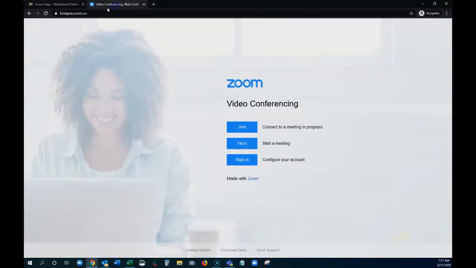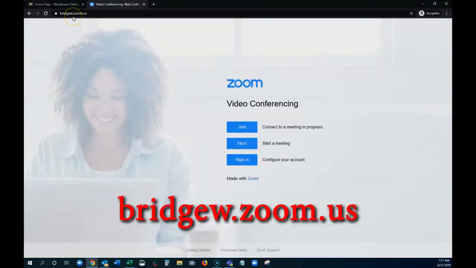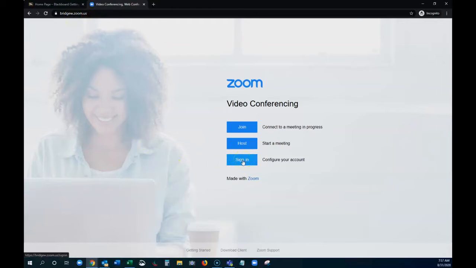To do that, you're going to go out to bridgew.zoom.us and then you want to click Sign In to configure your account. If you already have a free account from Zoom, it's not going to work in Blackboard through the integration. You could of course use a web link, but you might as well use the full functionality.